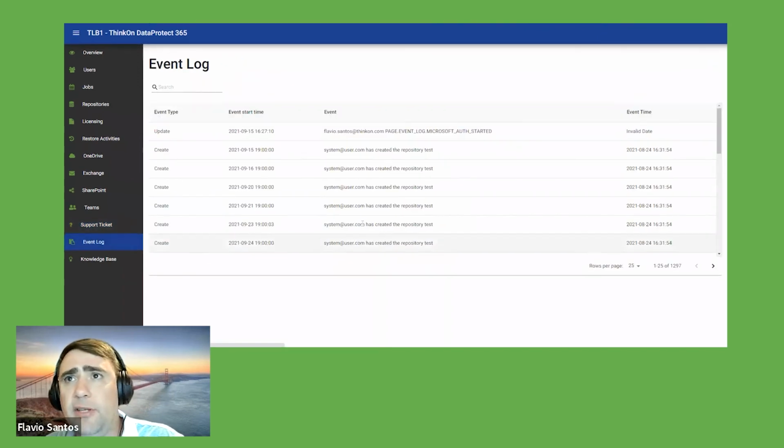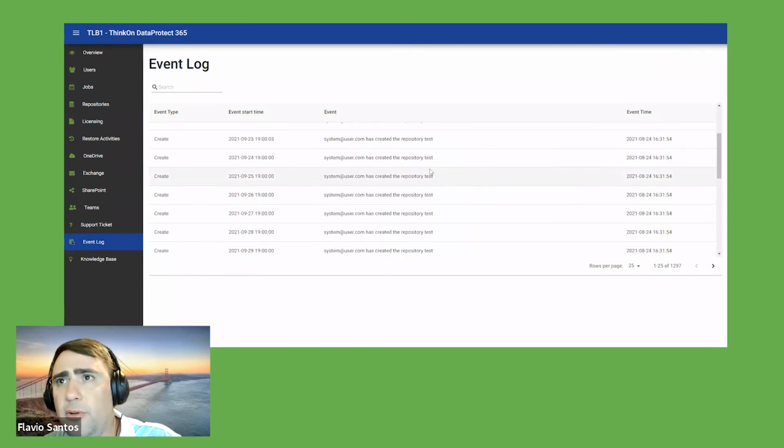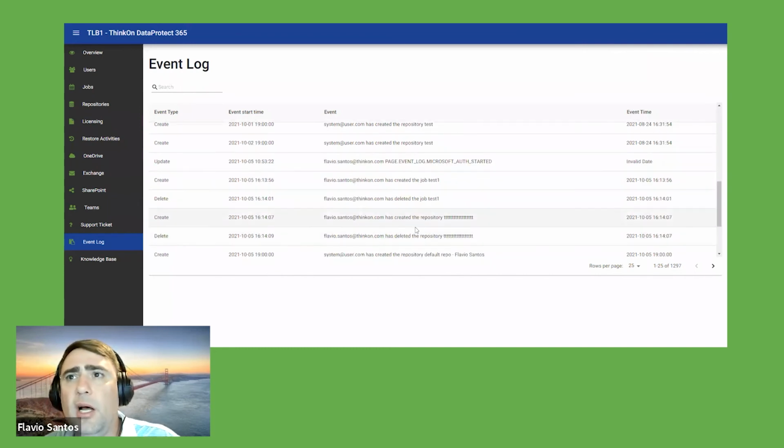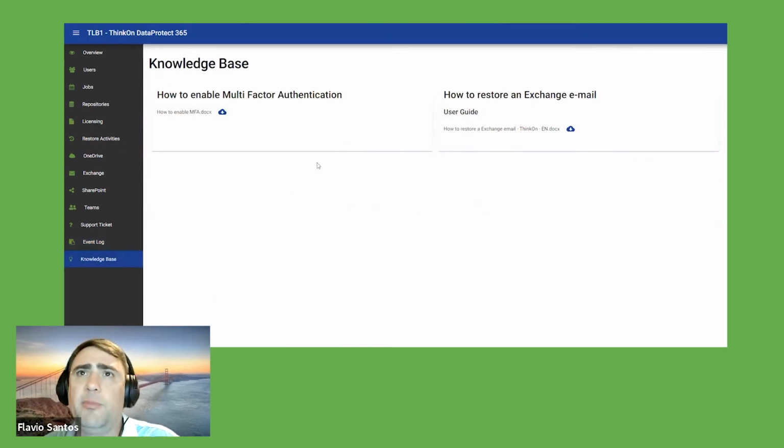You have the event log where you can see if someone creates a repository, someone updates a repository, someone updates a job, someone invites a new user, if someone just logs into this portal. So you have all the historical details on this, okay? And also the last one, knowledge base, is just some guides where the customers can download the documents.